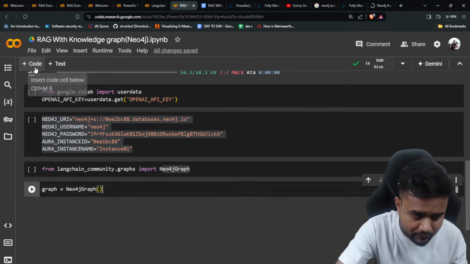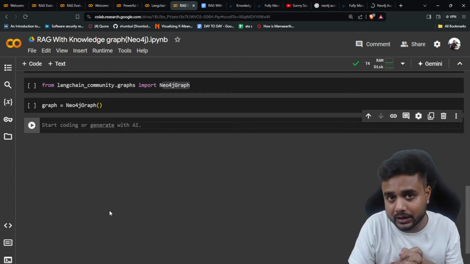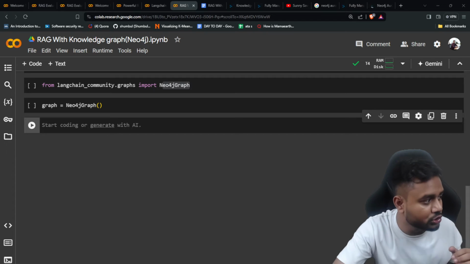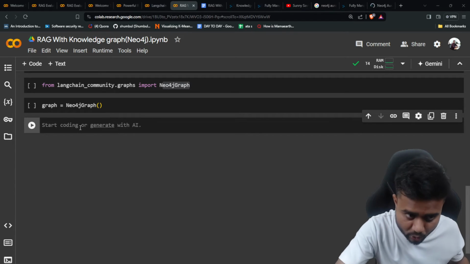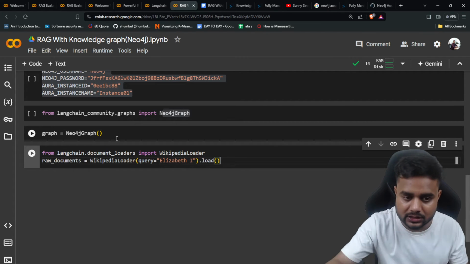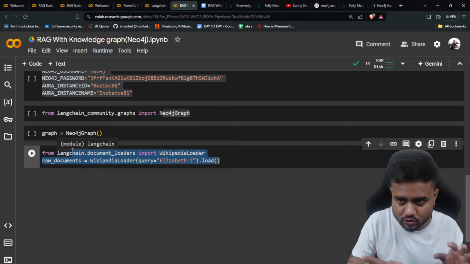Here, guys, I want to fetch data, because on top of the data only we are going to create a RAG. First of all, for the data, we are going to use the Wikipedia loader from LangChain. Here is my code for loading the data. Step by step, I'm going to show you the code, guys.